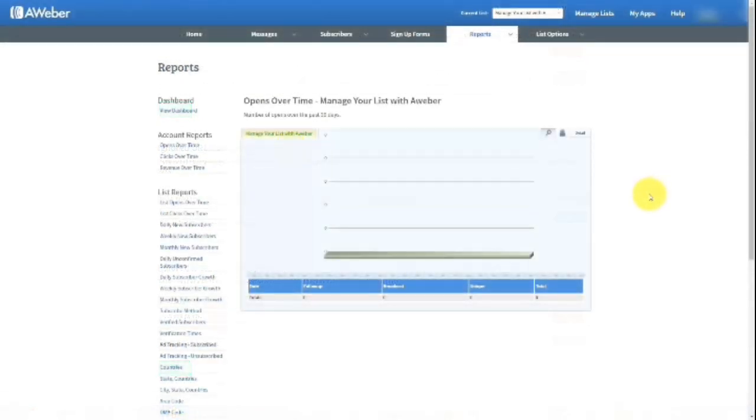Welcome back. You are now looking at the Reports tab inside of Aweber, and what you'll notice is that if you go to the Reports tab and then the Individual Reports link, that'll bring you to the Reports dashboard. There are two sections of the Reports dashboard. You can look at your account overall, or you can look at the individual statistics for one particular list, which is the one you have enabled in the right-hand corner.